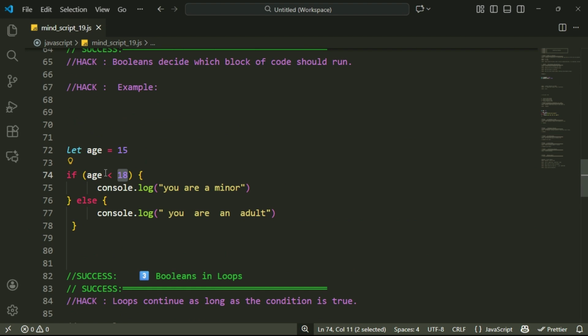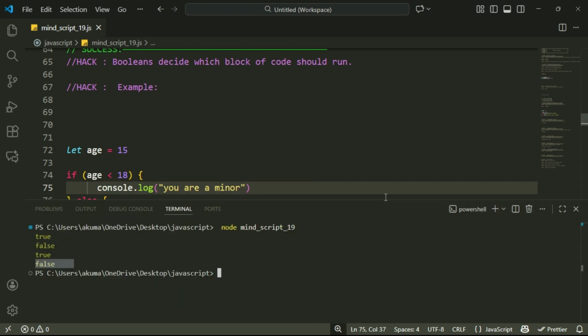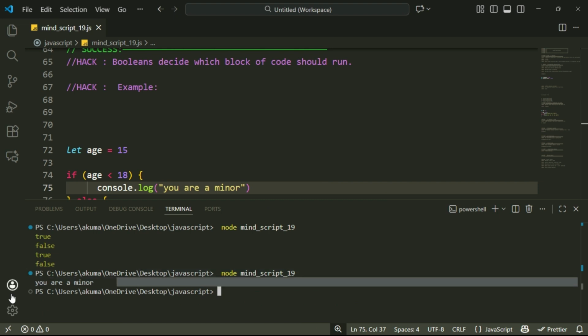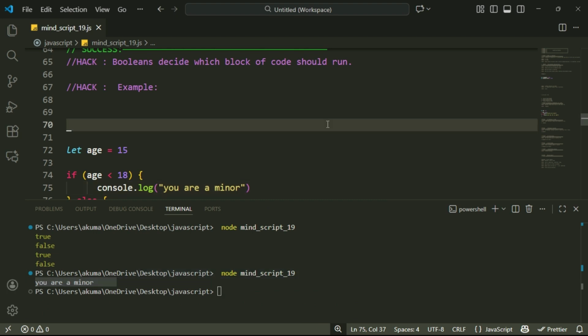15 is less than 18, it is true. So if it is true, then you have to execute your if block code. Otherwise, if it is false, then you have to execute the else block code. So that's why you see the result: You are a minor. Let me execute it once again, and you see your result: You are a minor. Got it?